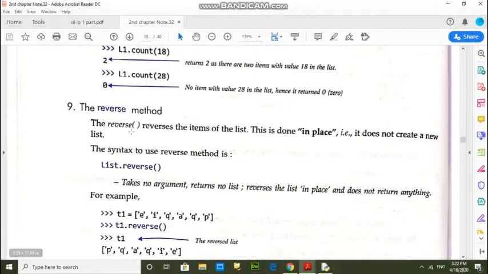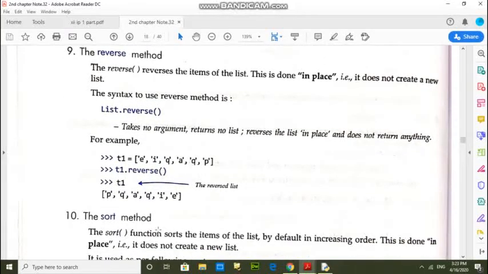And the next method is the reverse method. This reverse method is used to reverse the list content. For example, t1 equals this and t1.reverse(). So this function reverses the list content.